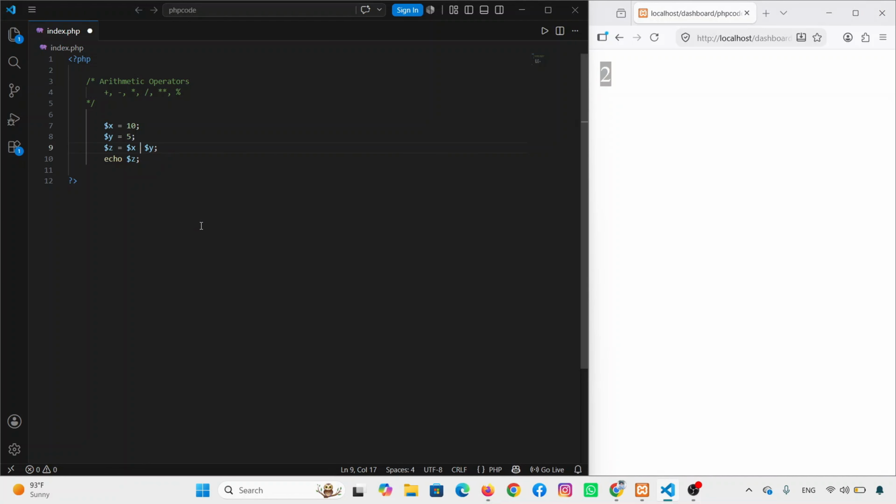Now let's see the exponentiation. Exponentiation means 10 to the power of 5, like this. Now let's see, it is 100,000. Let's see the modulus. The modulus shows the remaining number, okay? 0. If I change this 5 into 4, the remaining number will be 2. Look, because when 10 is divided by 4, 2 of them will be left, okay?